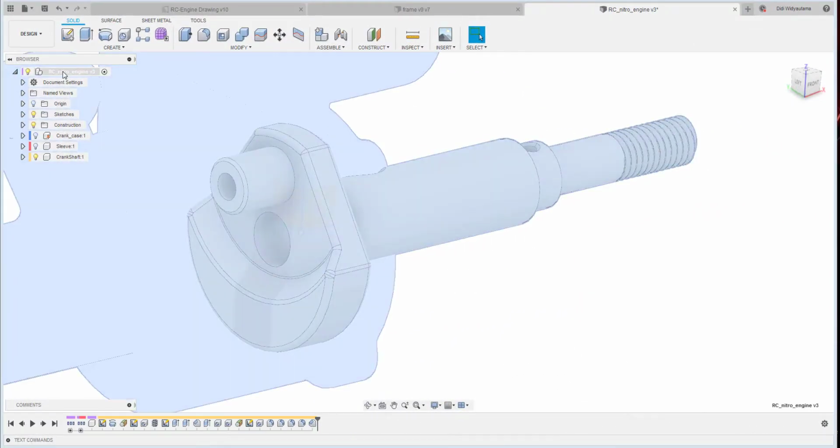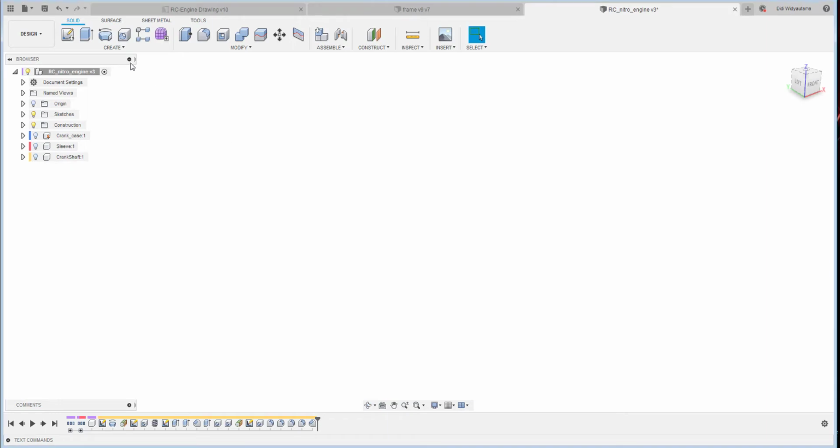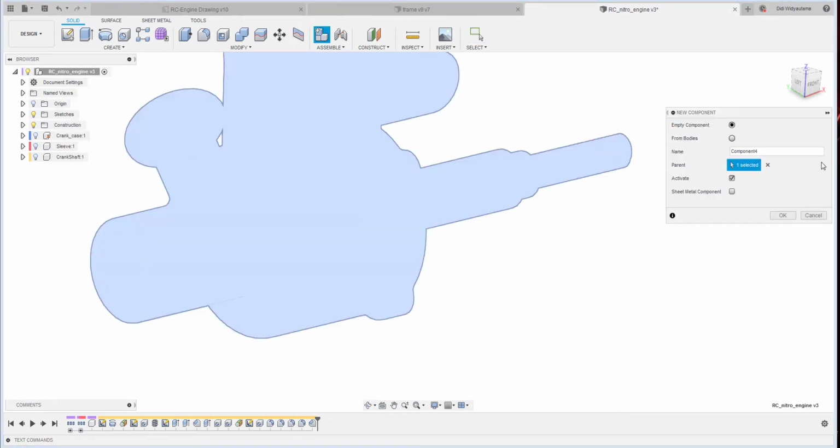Activate the top level of assembly, and then I turn off the crankshaft. I create a new component which is the connecting rod.